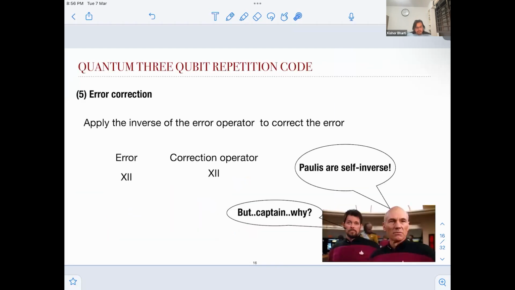Nice. So finally, it becomes how do you correct the error? To correct the error, you apply the inverse of the error operator. So for example, if you have XII, you just apply XII. The reason is that the Paulis are self-inverse. Because of that, error correction is quite easy in this case.